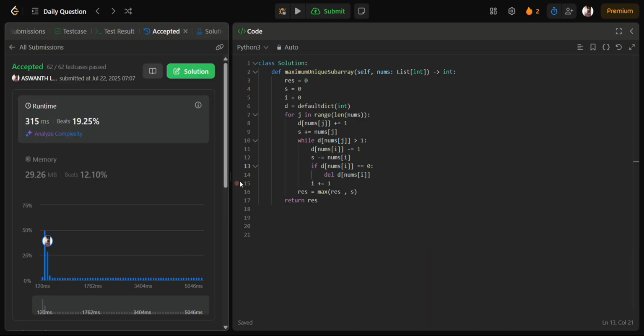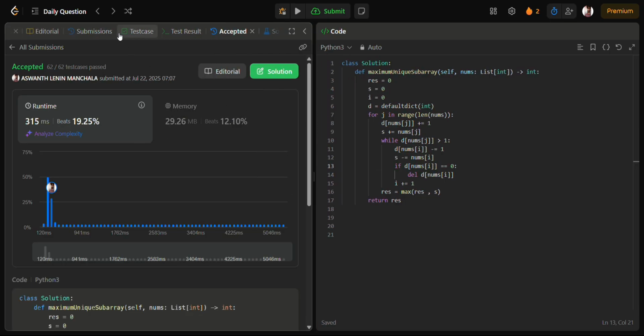And that wraps up our deep dive into LeetCode 1695, maximum erasure value.